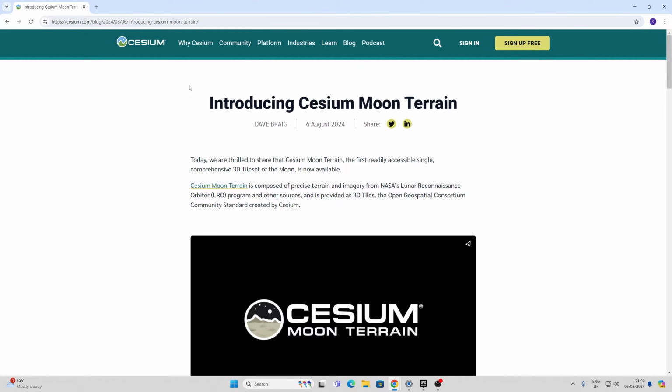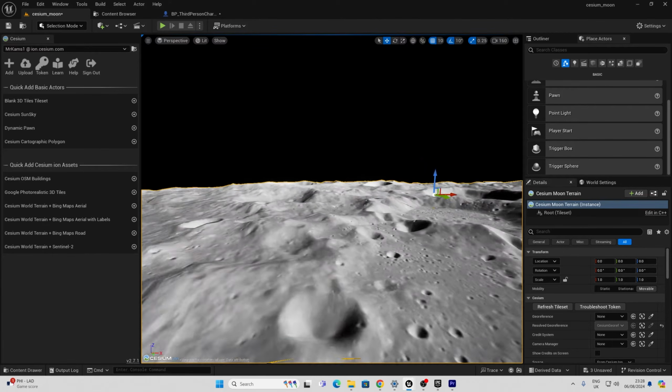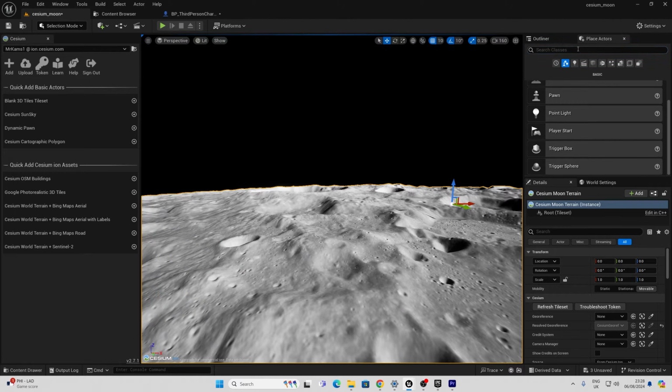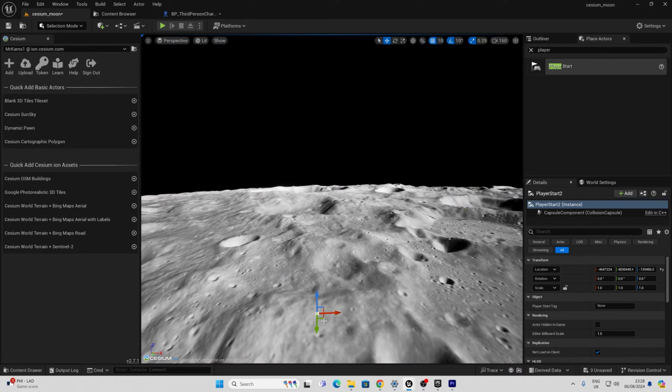In my previous videos I showed you Google Earth using Cesium in Unreal Engine. Well, today they announced Cesium Moon Terrain. Cesium Moon Terrain is composed of precise terrain and imagery from NASA's Lunar Reconnaissance Orbiter (LRO) program and other sources, and I'm going to show you how to get set up in just a couple of minutes.